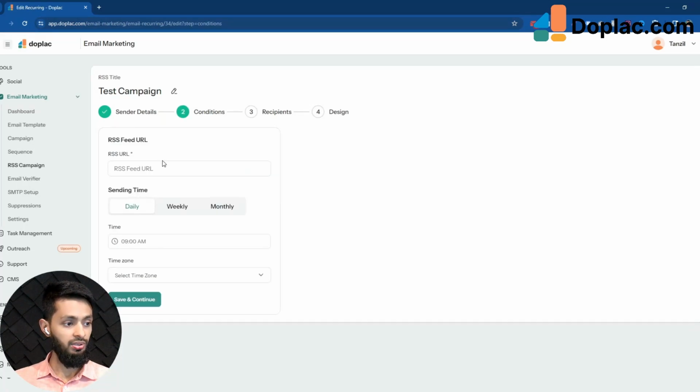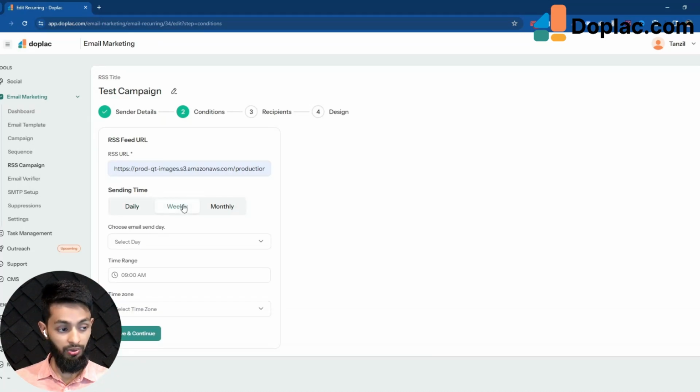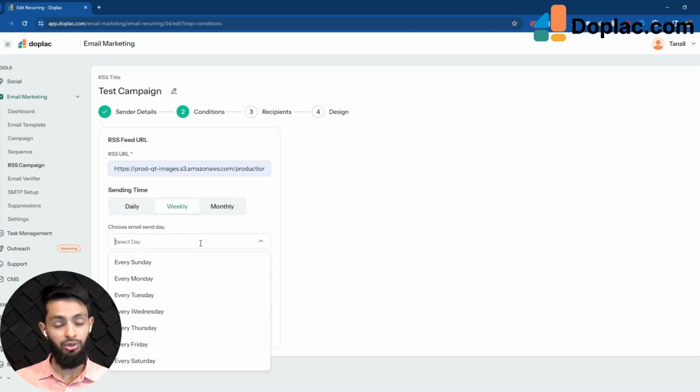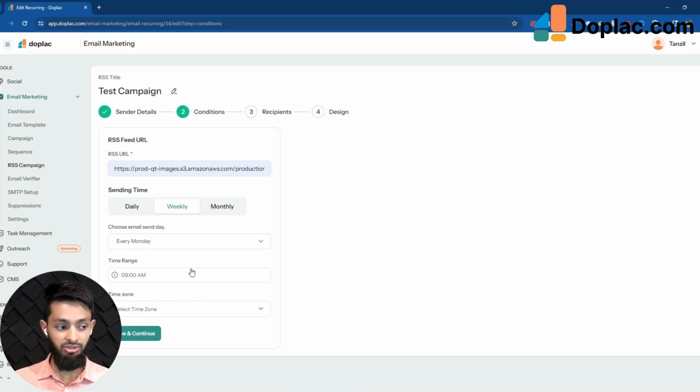Here you have to provide your RSS feed, your golden ticket. So I'm going to choose my RSS feed URL. And then you have to choose your sending frequency, when you want to send your content. It could be daily, weekly, or monthly. You can even choose a specific time and time zone. When you choose weekly, you can choose the specific day to send your content to your audience, a specific time range and a specific time zone. I'm going to choose a random time zone, but we suggest you choose the perfect time zone based on your audience. Just save and continue.